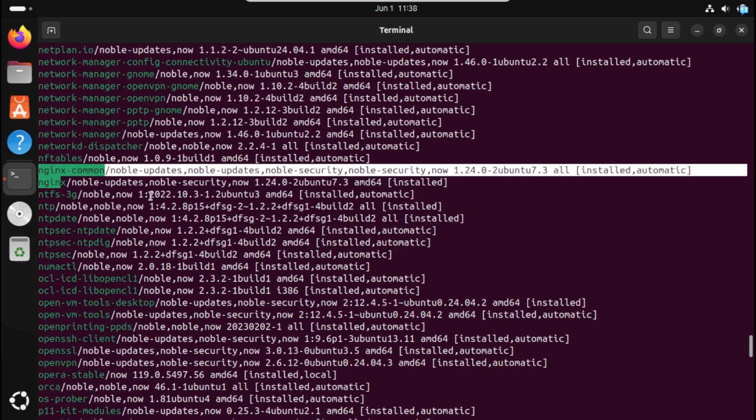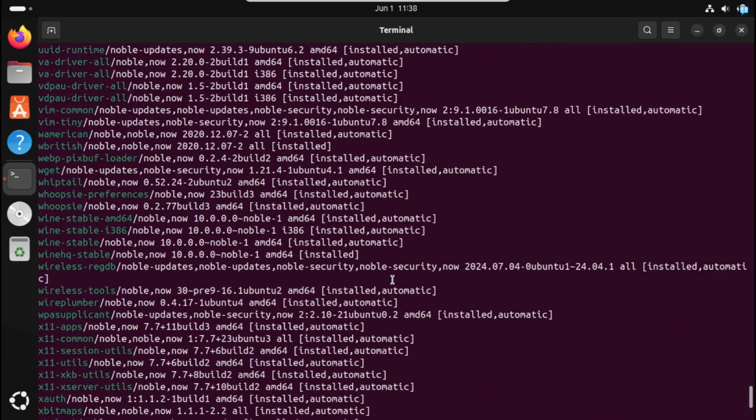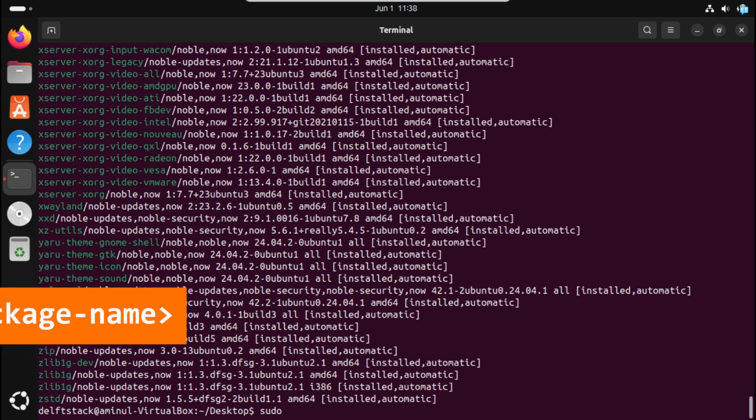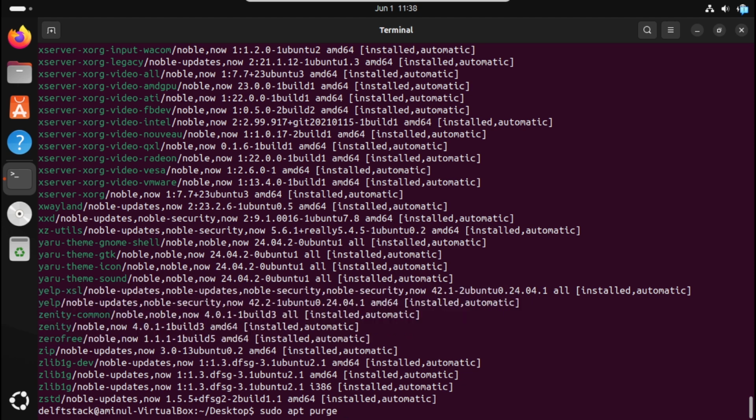To demonstrate the process, I'm going to remove Nginx from my system. First, we start by uninstalling the application using the purge command. This removes both the application and its system-wide configuration files.